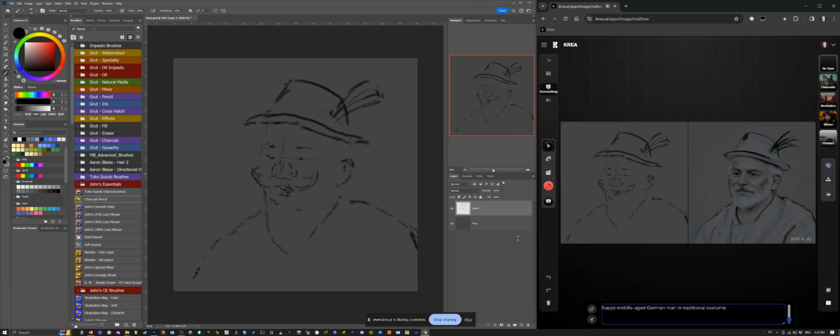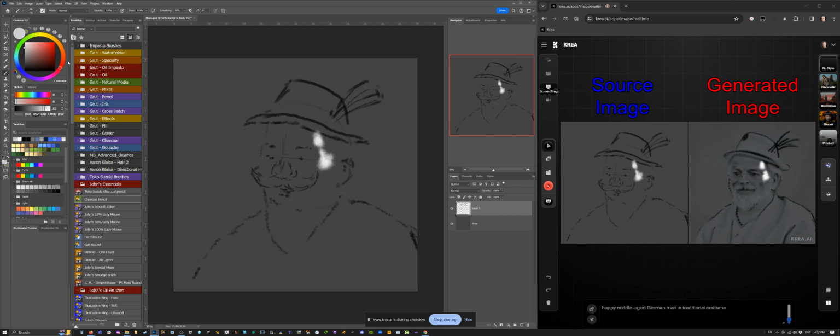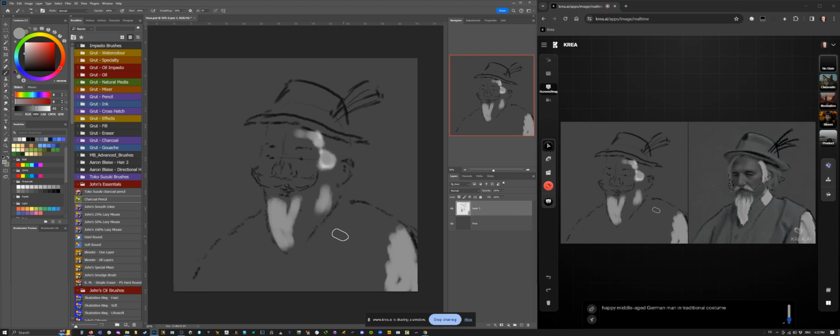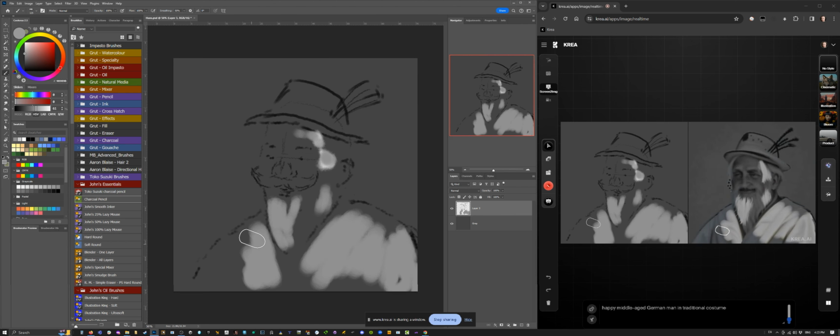In Krea, you can choose a side-by-side view if you want to see both your source and the generated output. Krea AI updates in real time, so you can see the generated image change with every brushstroke. I've sped up this video so you can watch how the character comes to life.